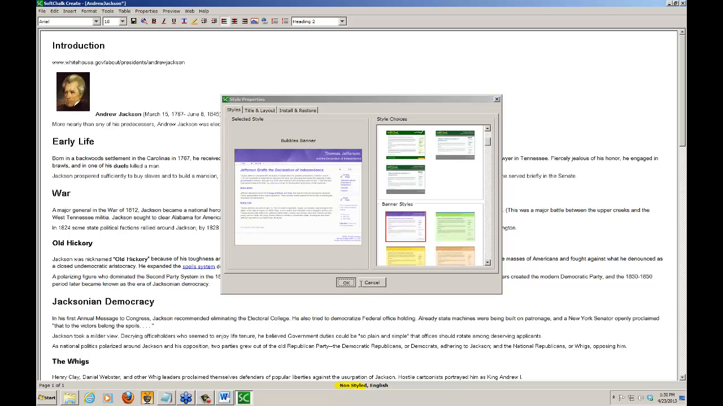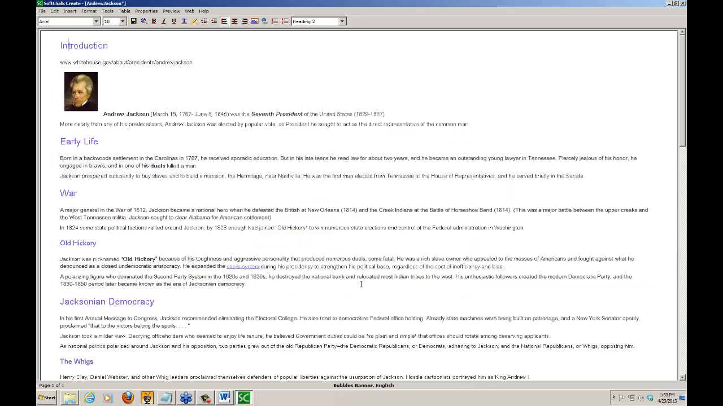And when I do that, you should now notice that all of those paragraphs that were styled using either a heading 1, a heading 2, or even a heading 3 have changed colors and they're now purple. And if we look at the bottom center of our screen again, we should notice that we are using the Bubbles banner as our current style for our lesson.